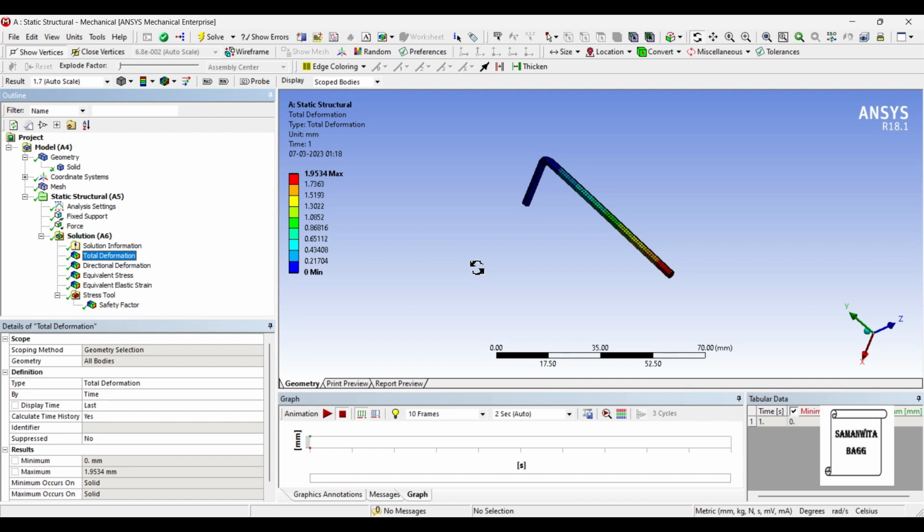So with this, I end the session. I hope you have understood how to analyze an Allen key.